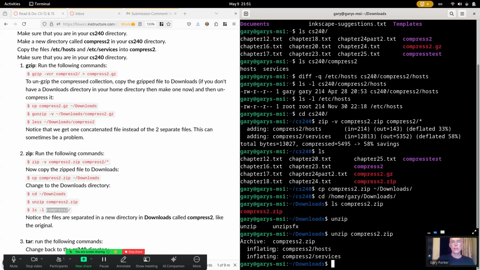And notice what it says. It says it's taking the archive. Archive is a file that zip makes. And it's unzipping it. And when it does it, it's going to create a directory called compress2. And in that directory, it's going to unpack hosts and services.